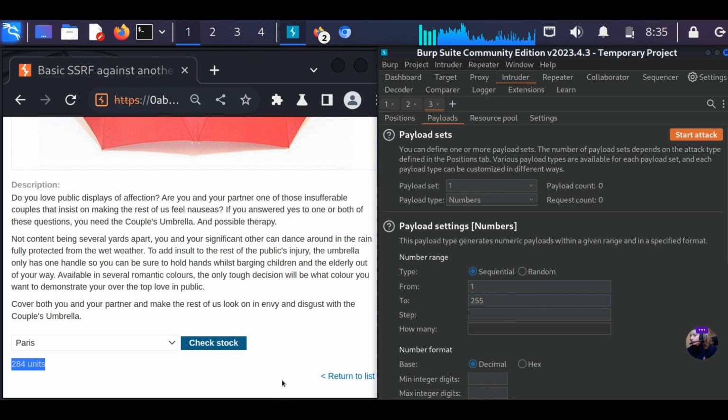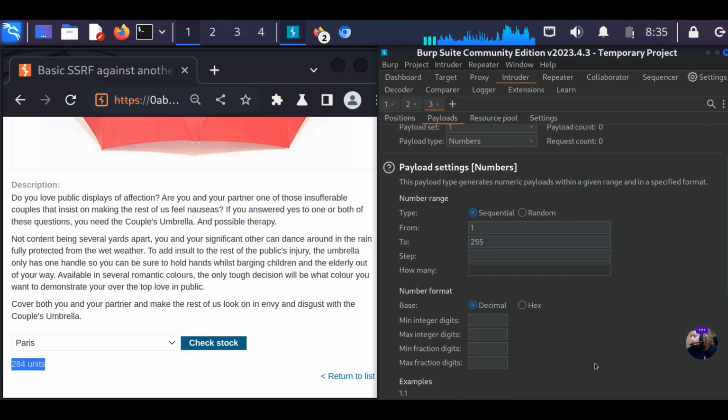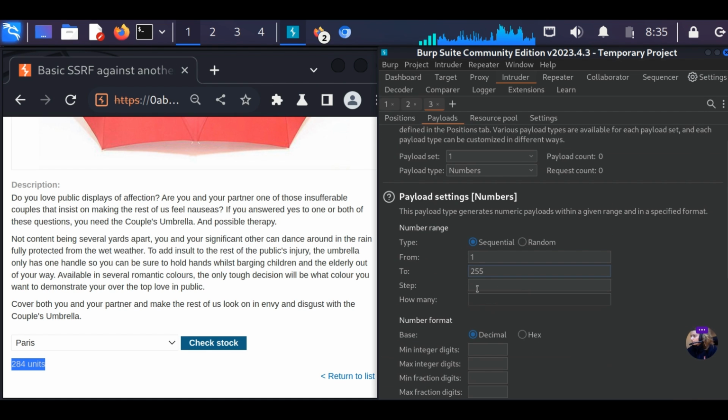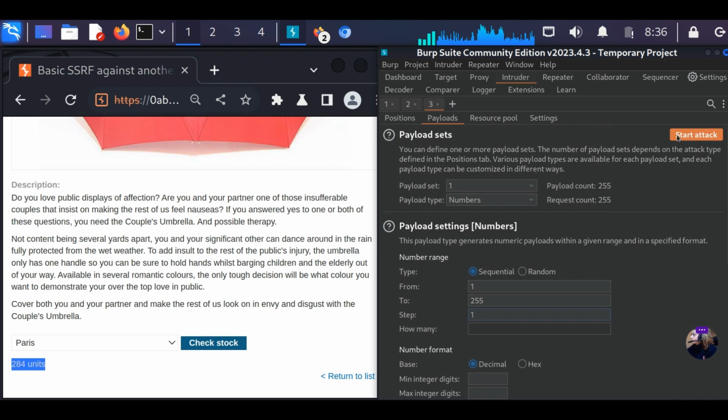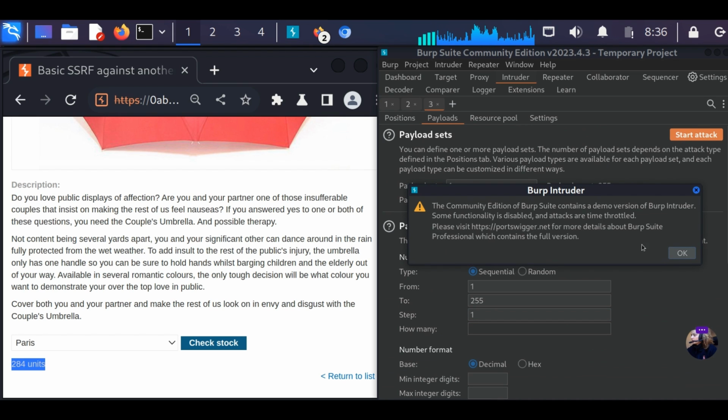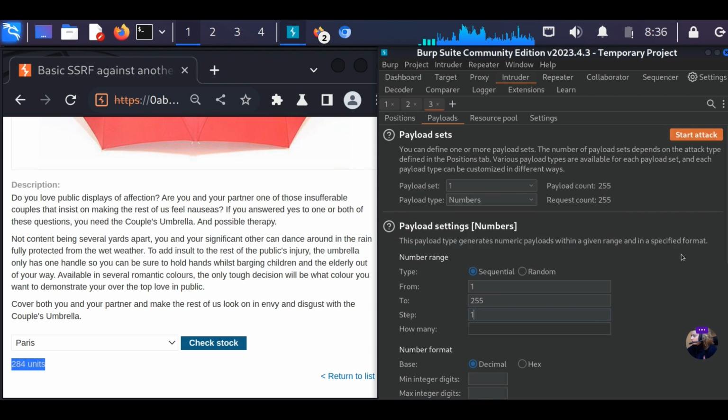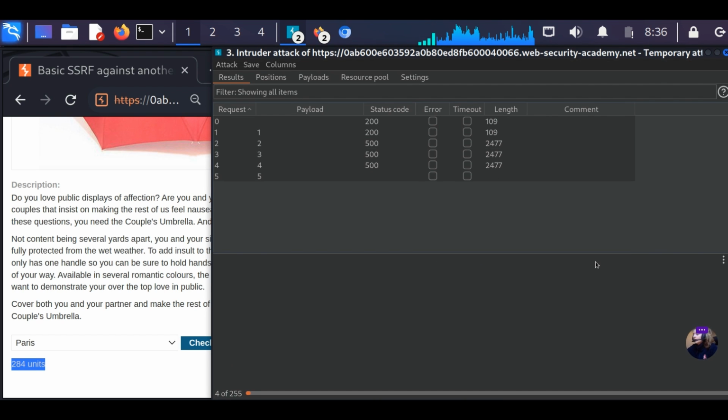send the post request to. This is absolutely the same post request. We want to try sending it across the whole internal IP range from 1 to 255 and see what will happen. It will start from number 1, and I think we're good to go. So I'll start the attack. Okay, that's fine. We use the demo version, but that's okay.